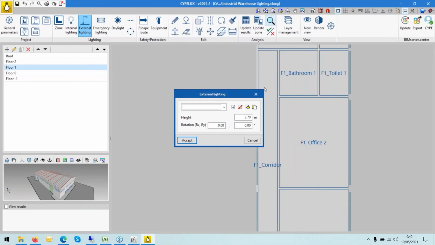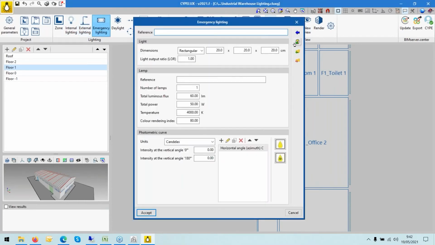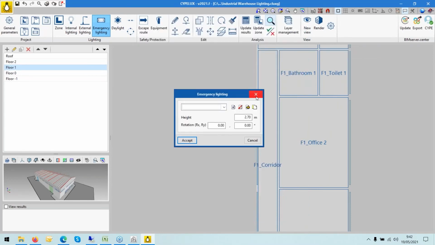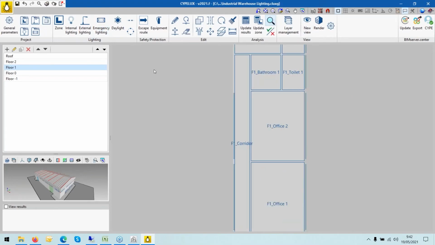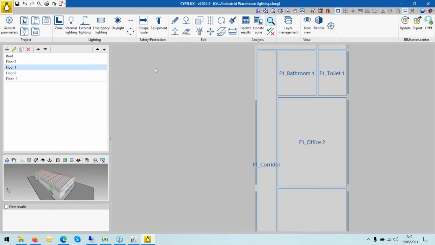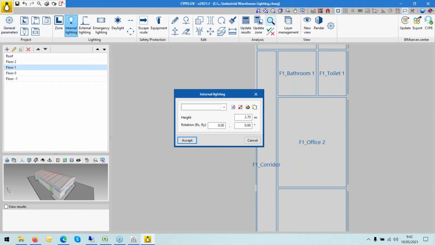external lighting, or emergency lighting. Once you get the types of lighting you like using in your country, you can use them in our program with no problem. So that's about the way of defining.